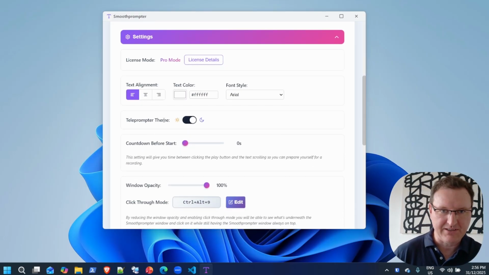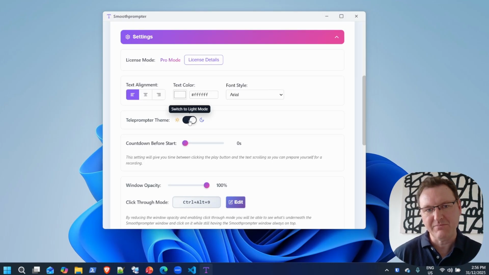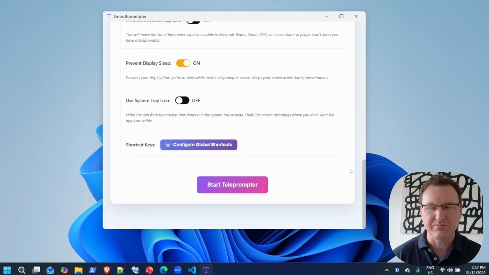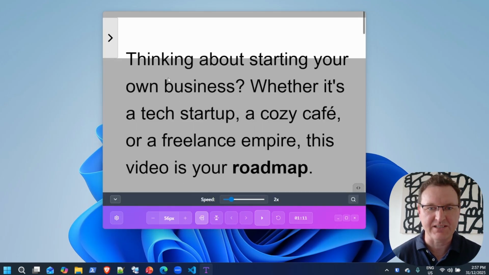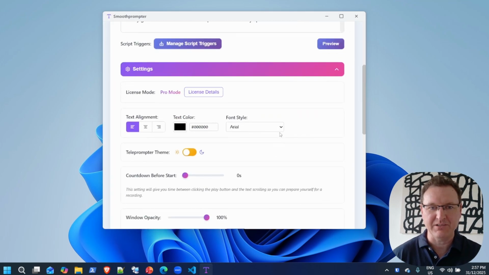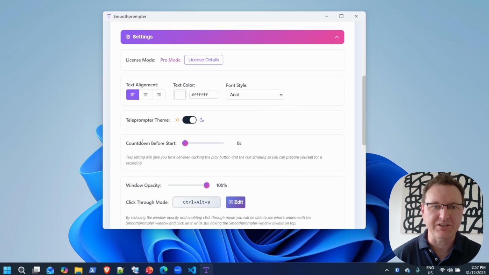There's also teleprompter theme. So theme controls what the background looks like. By default, it's black with white text. And if you change it, you can have it so it's white and with either black or whatever color text you want. This is to help people that may not be able to see as well with a black background. They may prefer a white background, so they can choose using that feature.